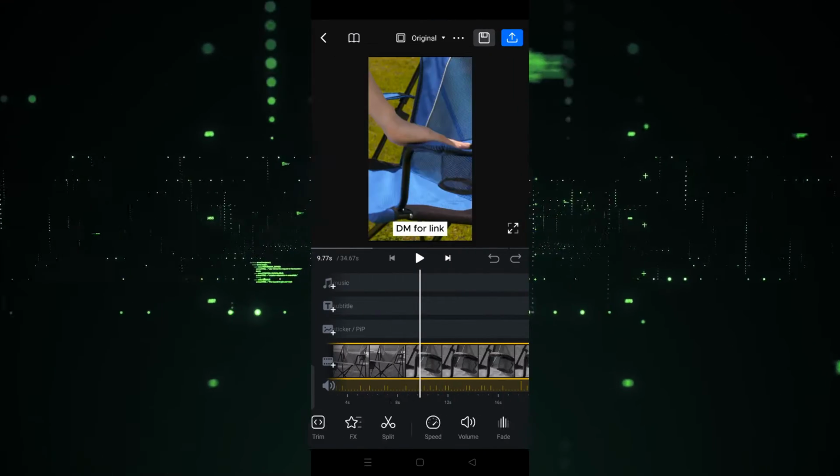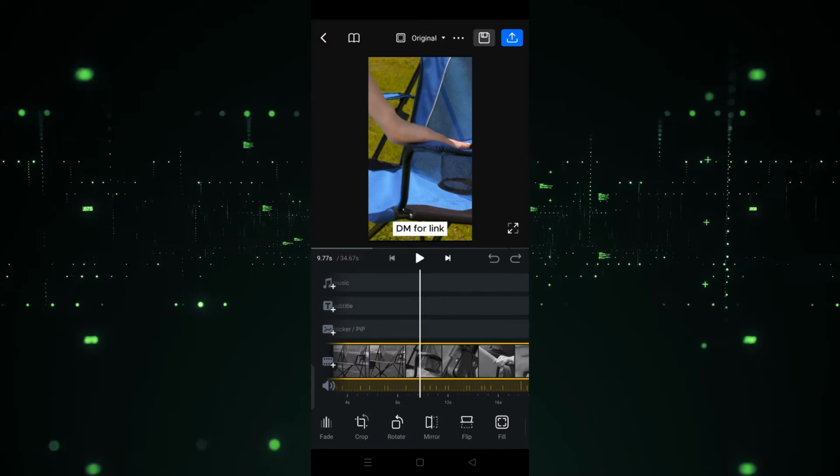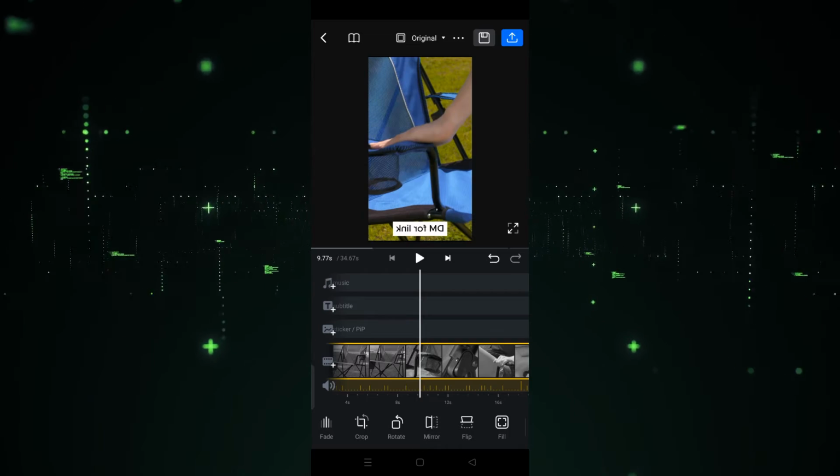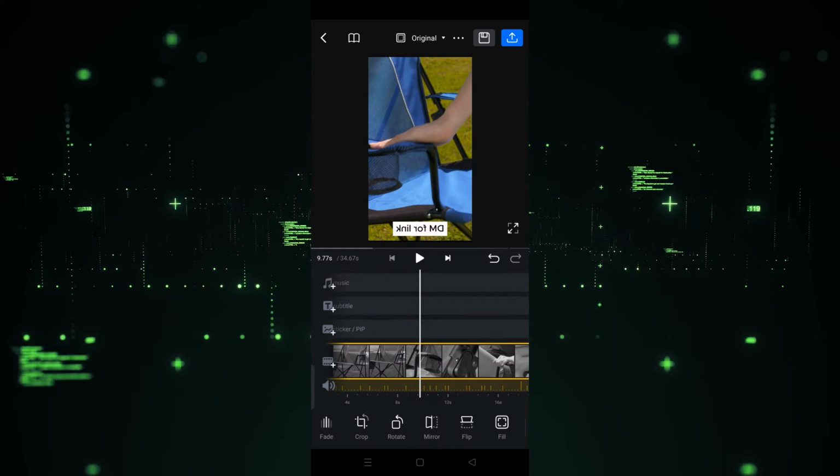Now simply you have to scroll the options to the end, and after that, as you can see, two options are provided here. If you want to mirror the video, you have to click on mirror, and the video will look like this. As you can see, the video is mirrored.